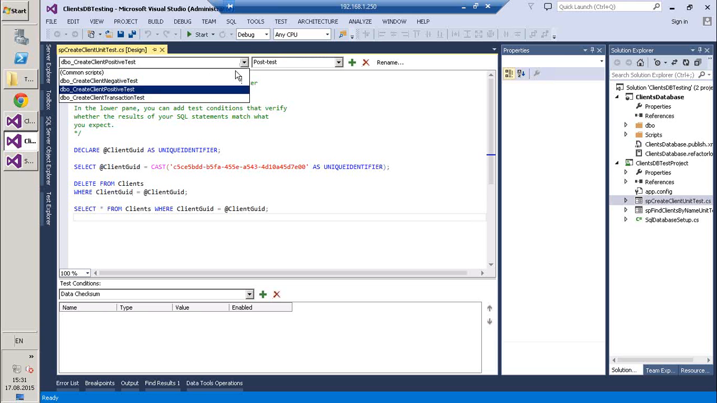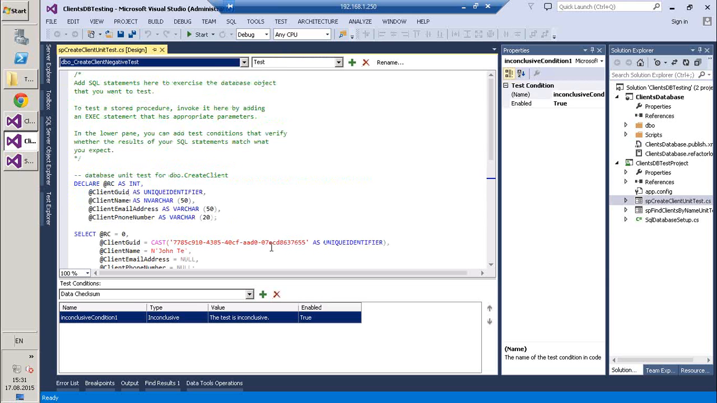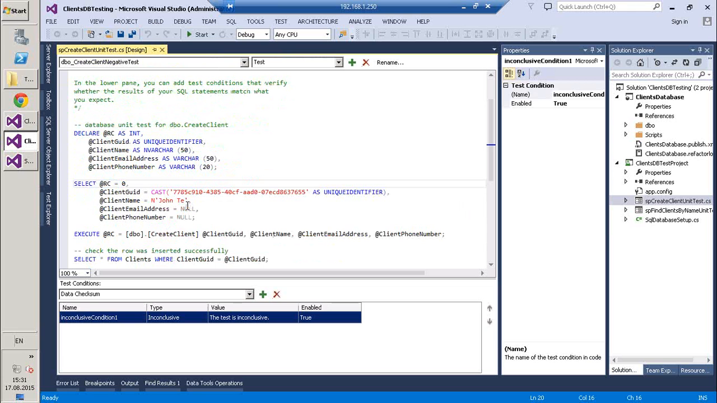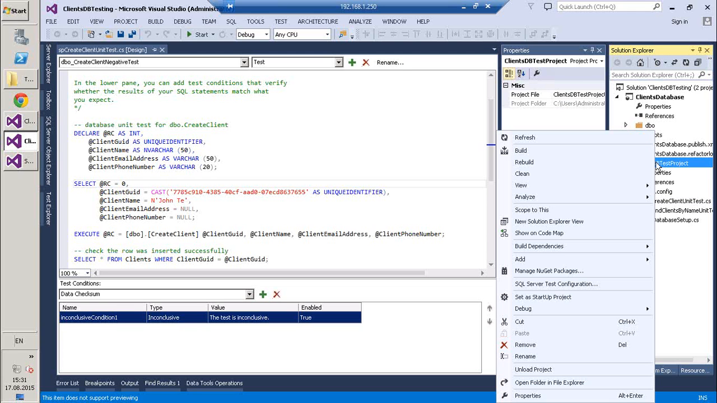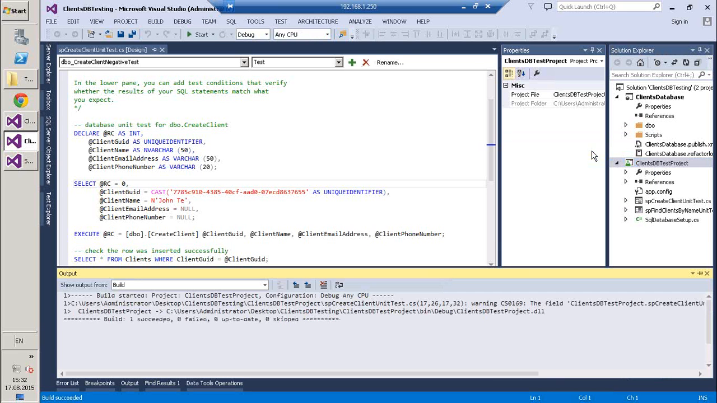Now look at the negative test. In this test, I will insert data with a short client name. This short client name, only 7 characters, would cause a violation of the field constraint. It should be more than 9 characters. Okay, and now we test this. Build the project.